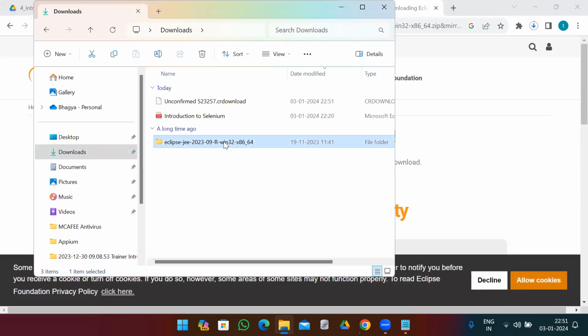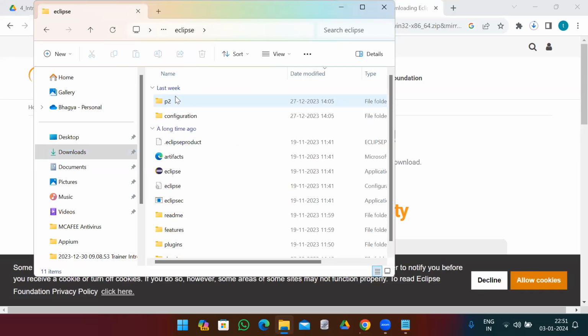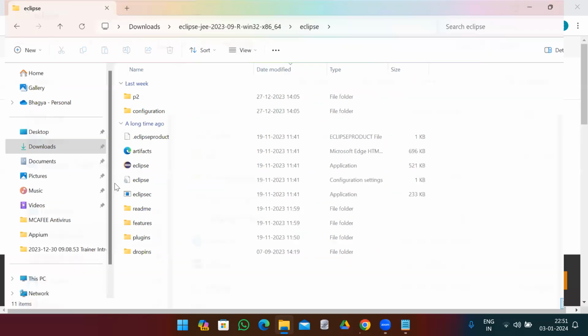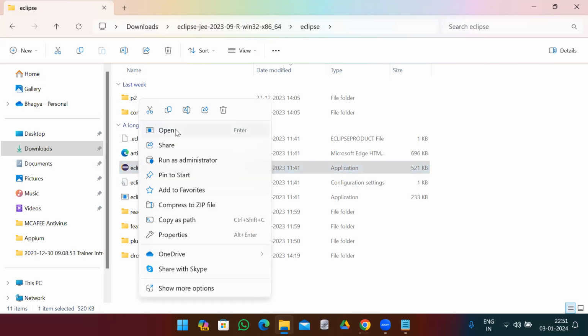Actually, a zip file will be downloaded, and if you just extract it, the folder will be created like this. So after extraction, you will be seeing it this way, and here you will find the application file. You can just right click and click on open.